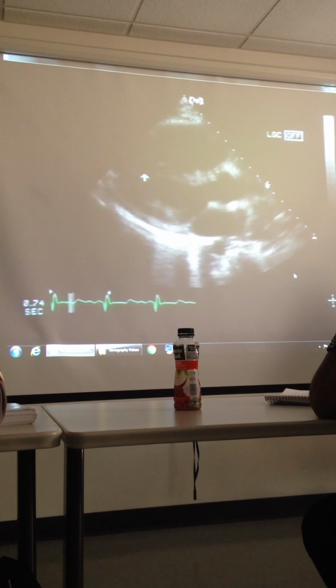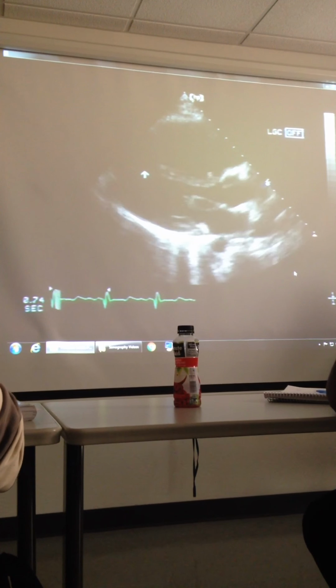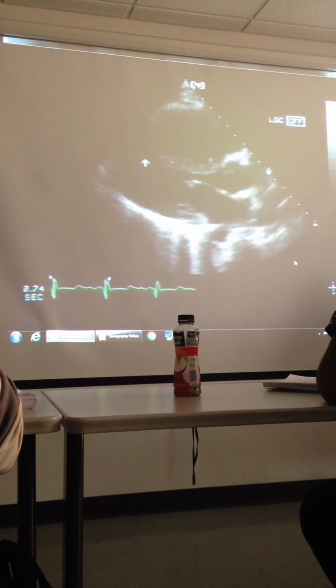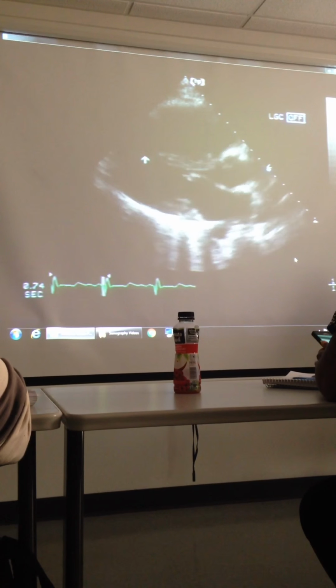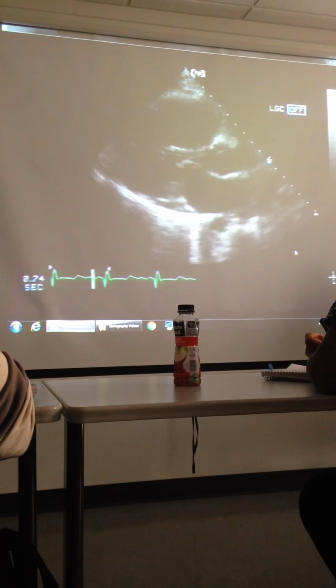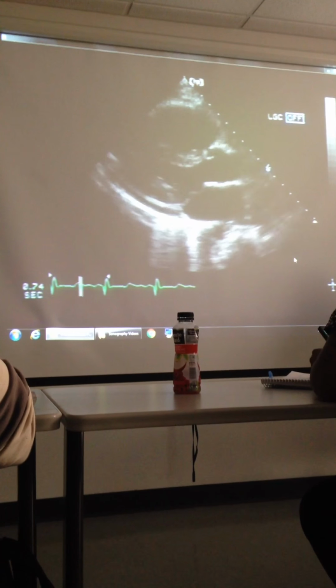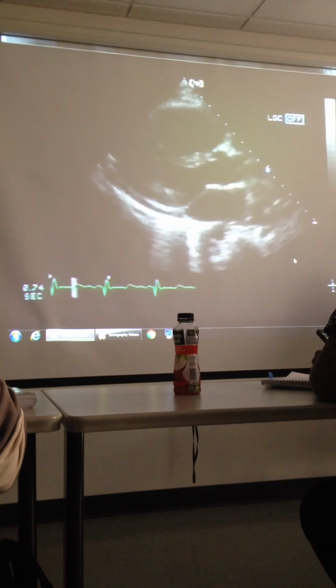So here's your parasternal long axis, right? There's an arrow. We're not sure yet though if this is a rib shadow or a ventricular septal defect, so we're gonna wait to see other views.